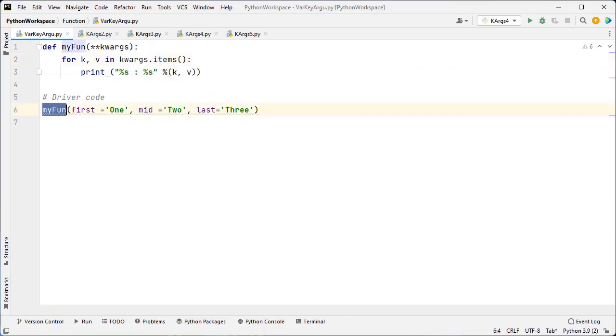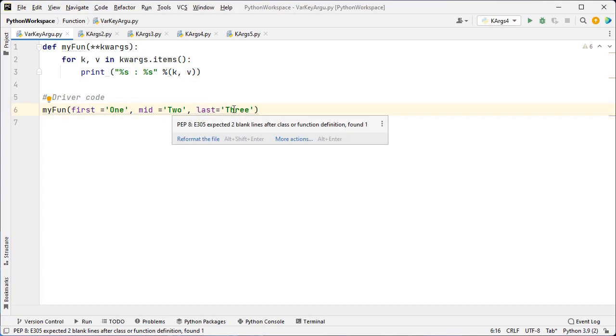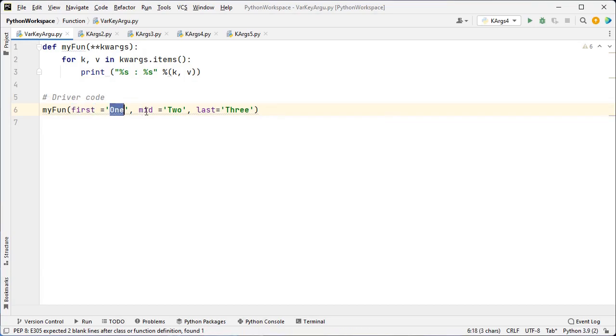Okay, here this is the call statement. Execution starts from this call statement only. Here we have key and value, key and value, key and value. So what are the keys? First, mid and last. These are the keys. What are the values? 1, 2 and 3. So the first key's value is 1, mid key's value is 2, last key's value is 3.